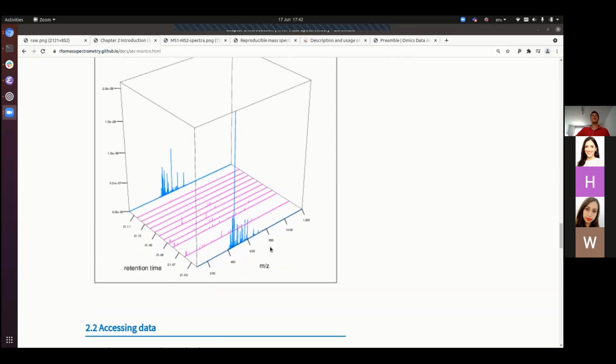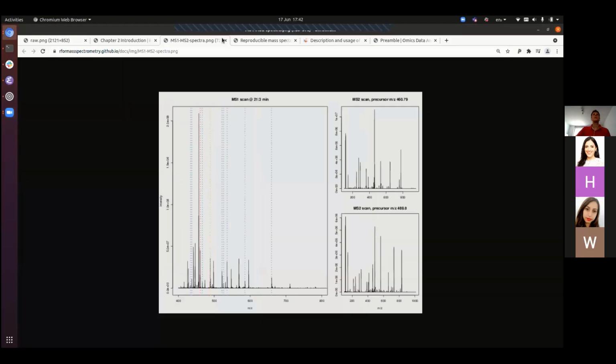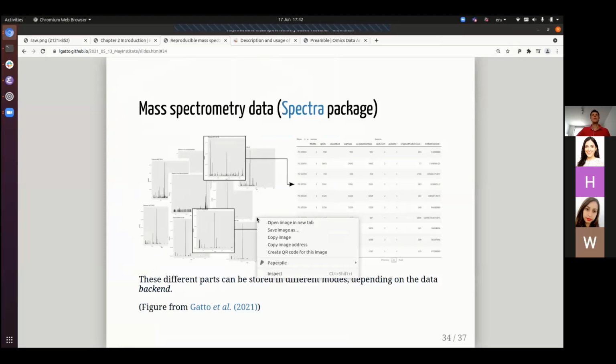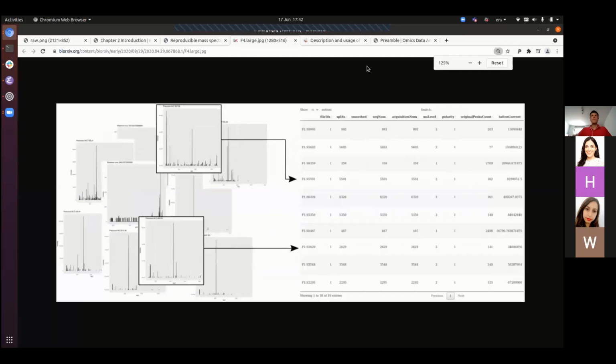And so let me check another figure. Yeah, this one. Can I increase it? Okay.